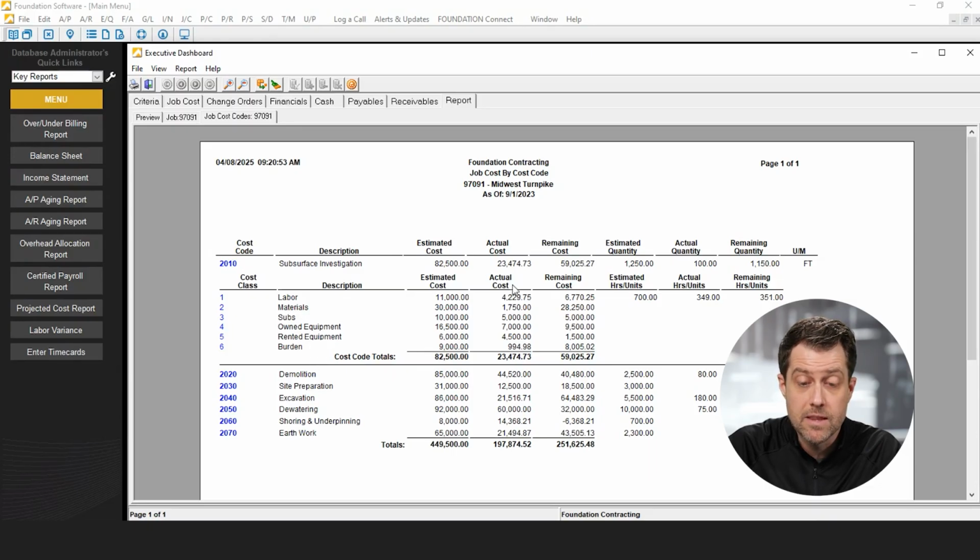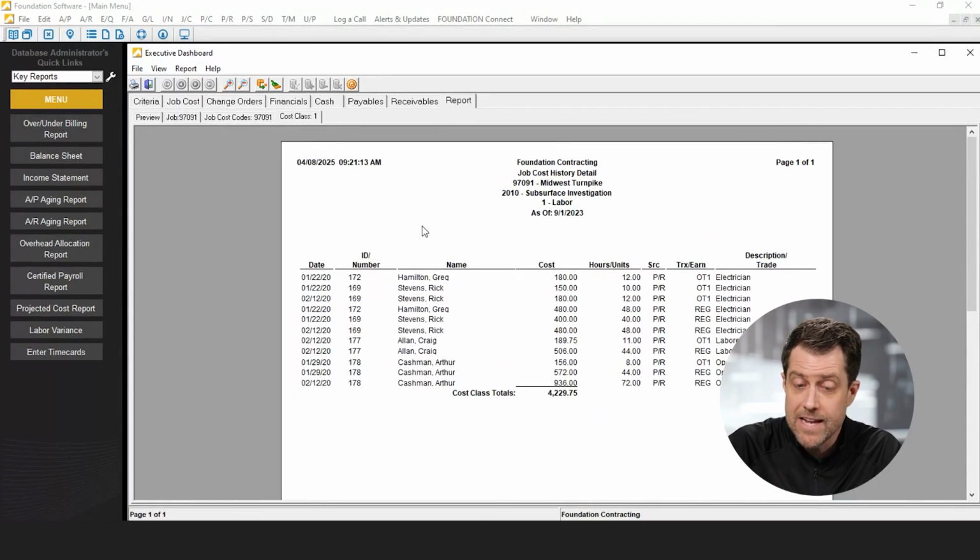With payroll in mind, this is live labor costing. So as those time cards are entered, the labor's auto-calculated. If I want to see this 4,200 broken down further, click labor, and that's going to show all those time cards that came directly out of the payroll module to account for that 4,200.